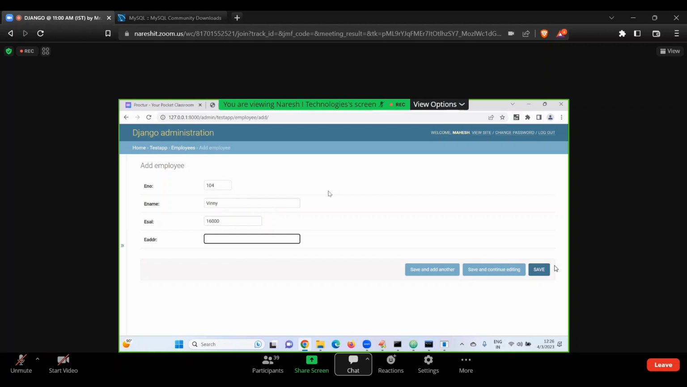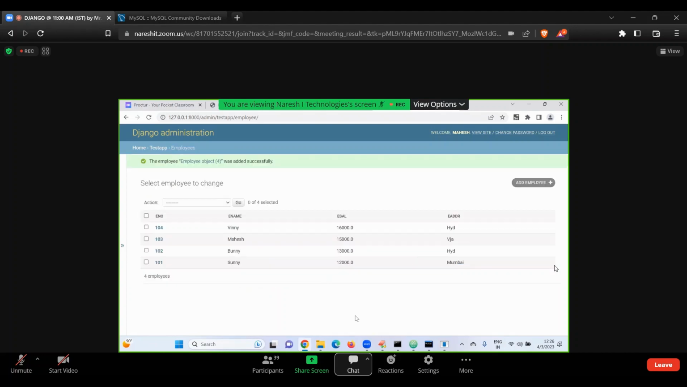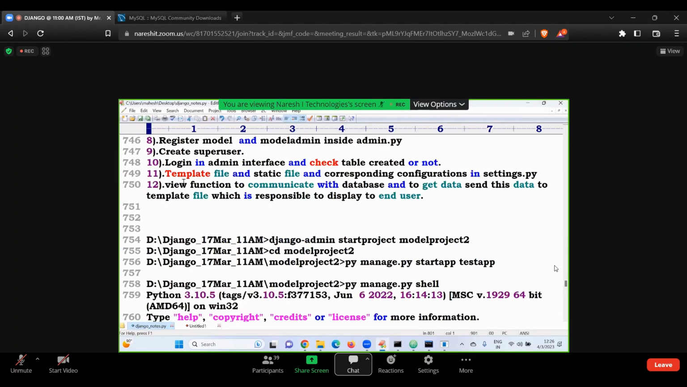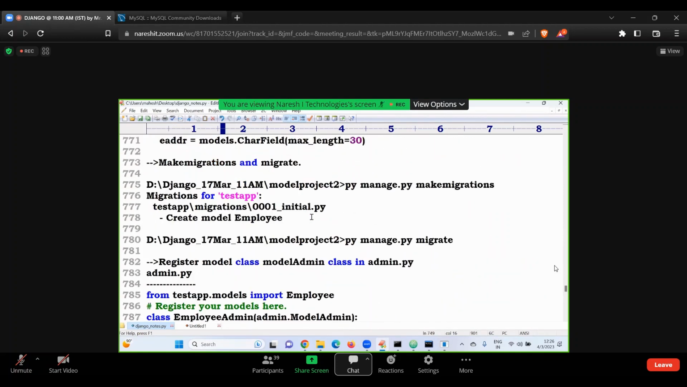Employee address. So now see, in total how many objects are there? Number of employees, how many are there? 4 employees are there: 101, 102, 103. Sir, up to here, is everyone clear? Yes, sir. Because I'm following the same steps. Only 2 things are there: template and view. Then it will be displayed to the end user.